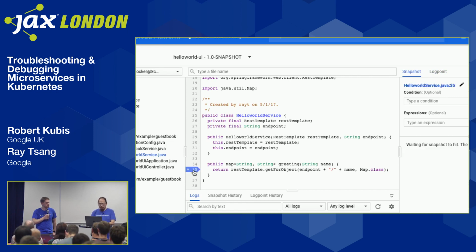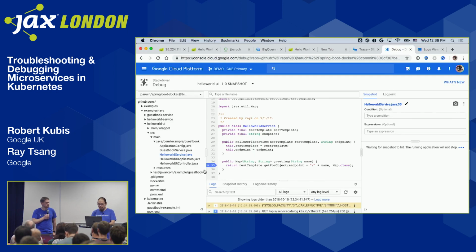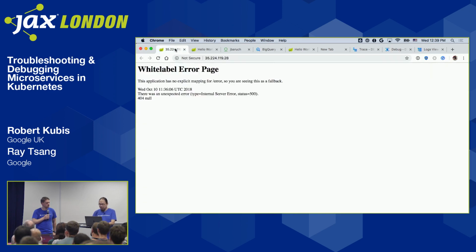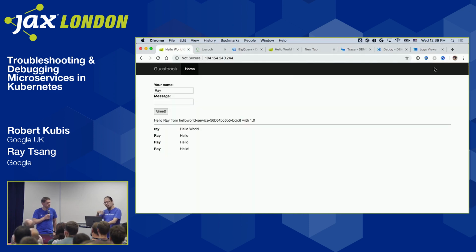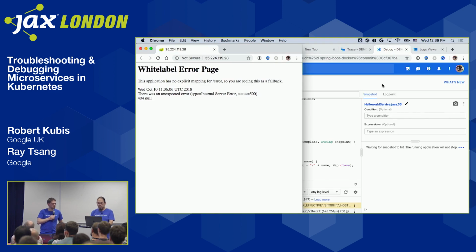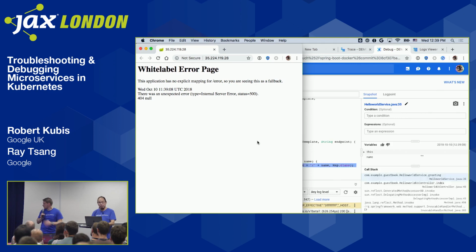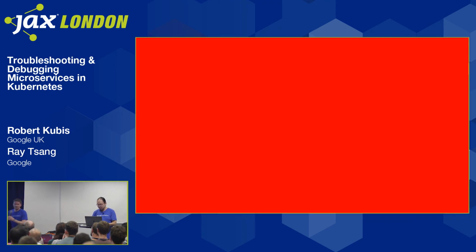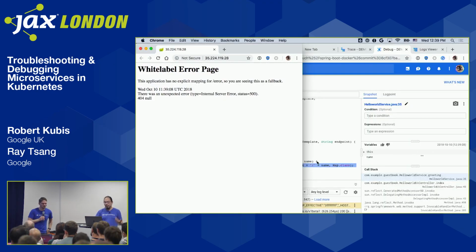So what I can do is, let me show you this. I'm going to come back here and do this side by side so you can see the magic. If I do a refresh, it's going to trigger that line of code, and then we're going to take a snapshot, and you saw that right there. Was it too fast? I think I missed it. Yeah, right there. And here we can see all the variables in scope.